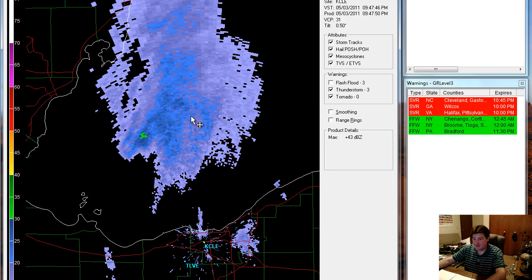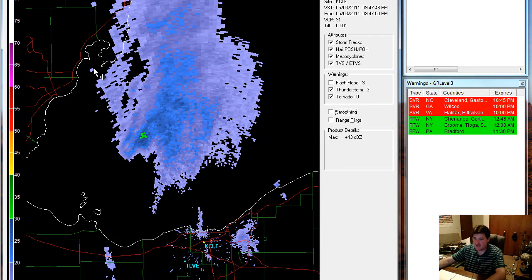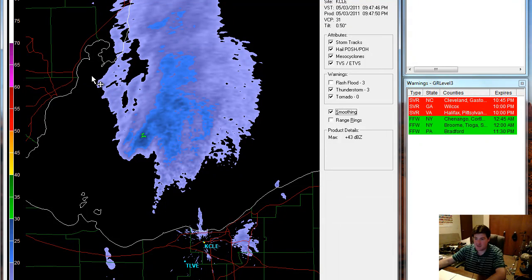And the GRLevel3, if you choose smooth, uses hardware acceleration to smooth out these rain rings and storm clouds, etc., to give you a better indication of where the storm is. Like this dot right here is probably a false echo, so the software smoothed it out and actually got rid of it.